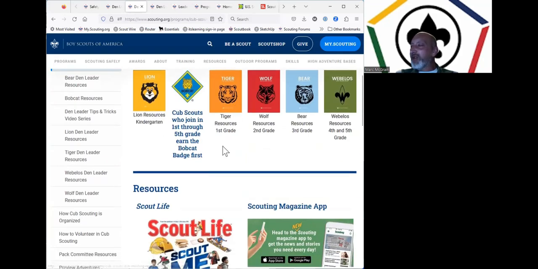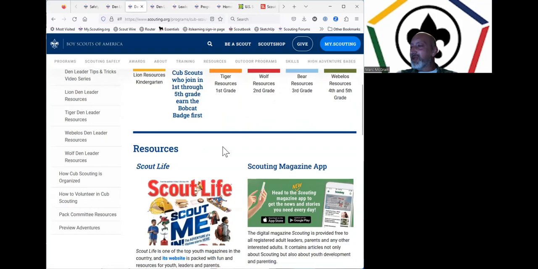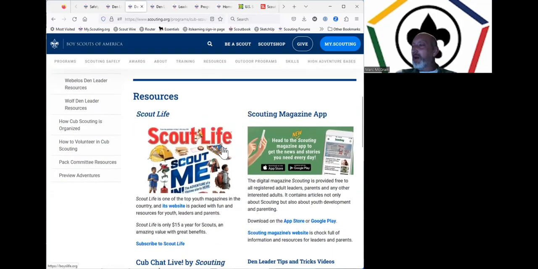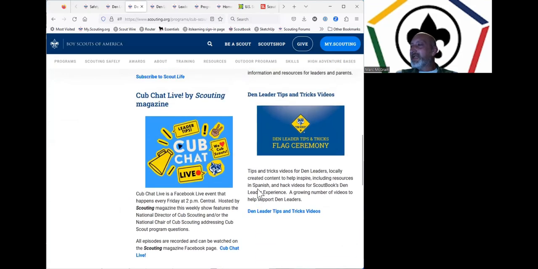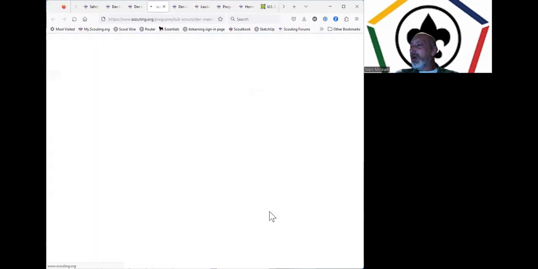So there's all the manuals that are available, each one broken out with their stuff, talking about Scout Life, Scouting Magazine. But here's this really good one right here, this Den Leaders Tips and Tricks. So if I click on that, this is the page that was just on. We're just resetting it.